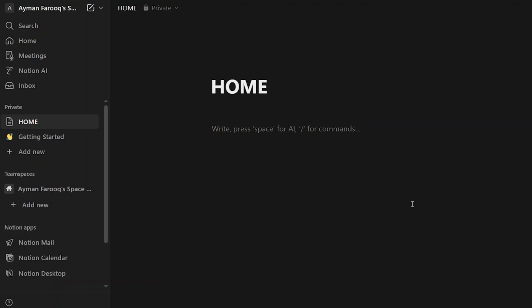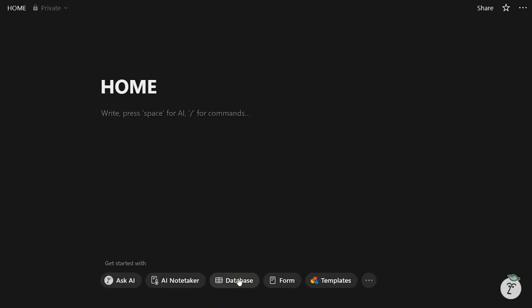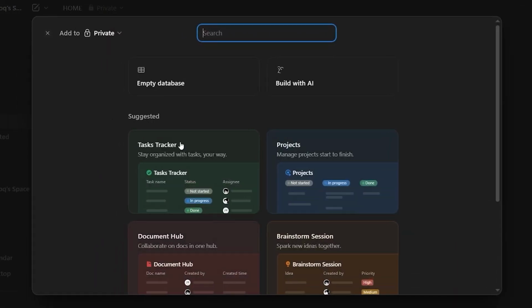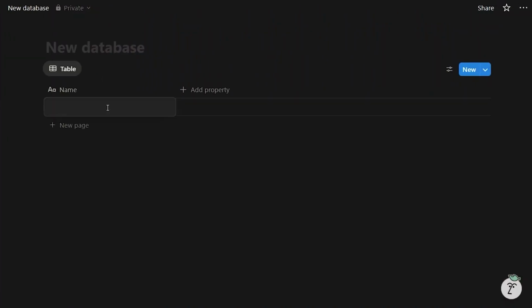So let's add a database right here. We're simply going to add in a command. We're simply just going to add in a database, and we are going to start with an empty one, just like that. Let's make a new page for notes. The other is going to be for tasks, and we are going to create one for ideas.